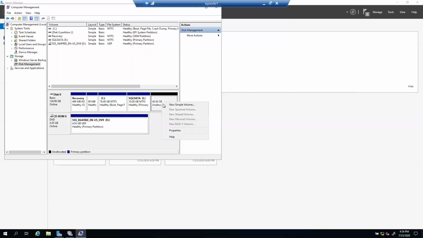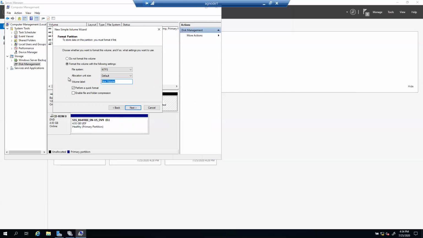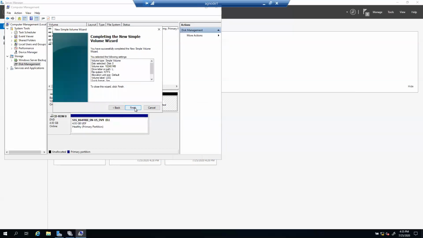I'm going to do the same thing for my log file. New simple volume. Go next. It is the same size, 10 GB. Change this to L. I used E in the previous letter because I didn't have D for the data file. But for the log file, I have L. So I select L. Go next. I'm going to call this just log. Go next. Finish.